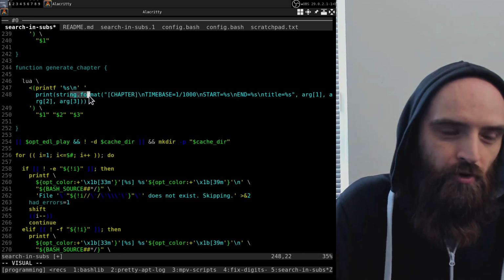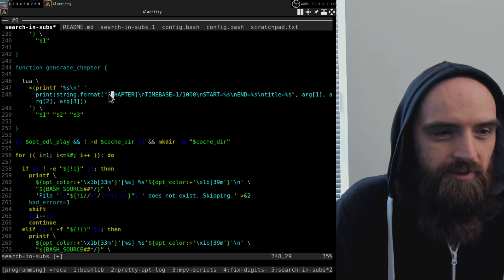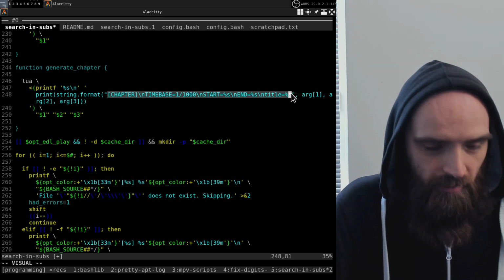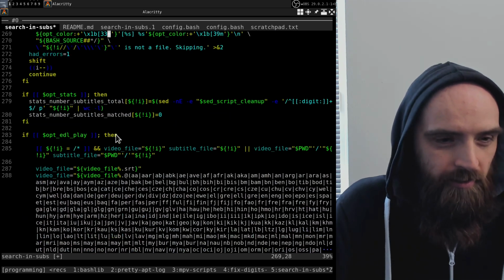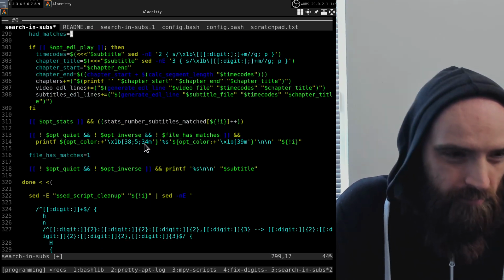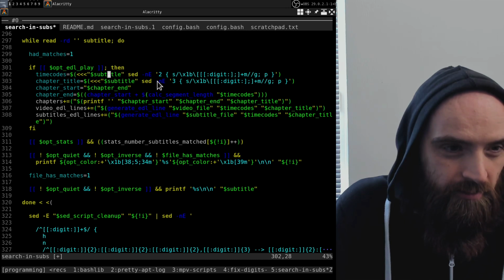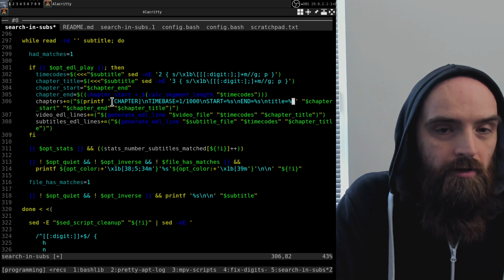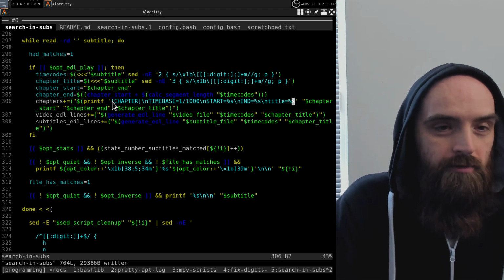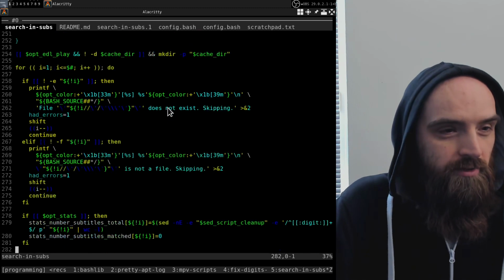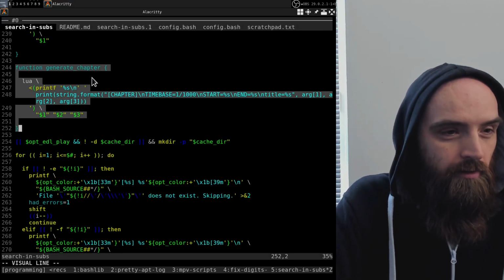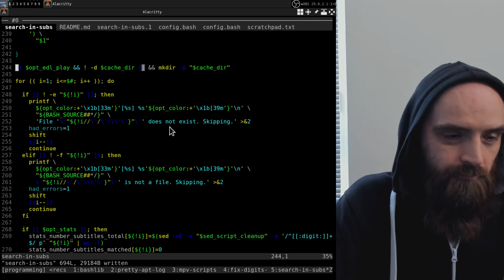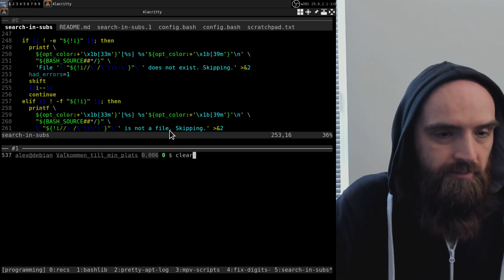This string.format function in Lua does essentially the same thing as printf does, and I can just copy this format string and paste it in here, and we have just a bit less code this way, and I can get rid of this. So let's test if it works.